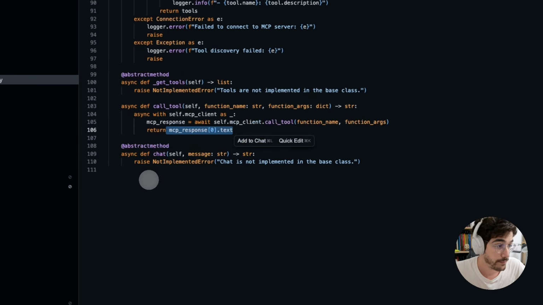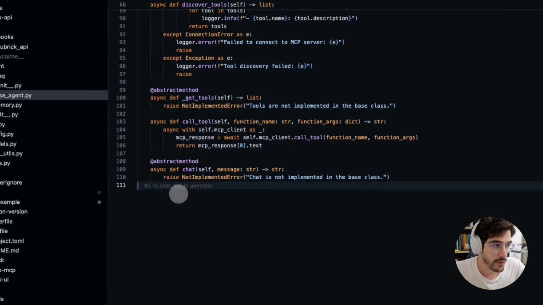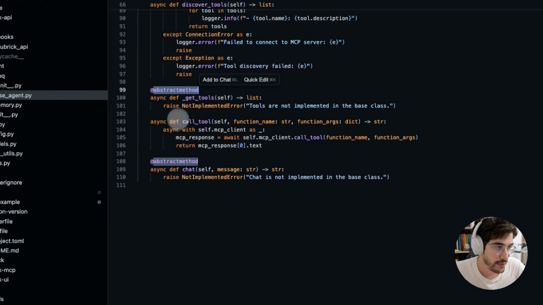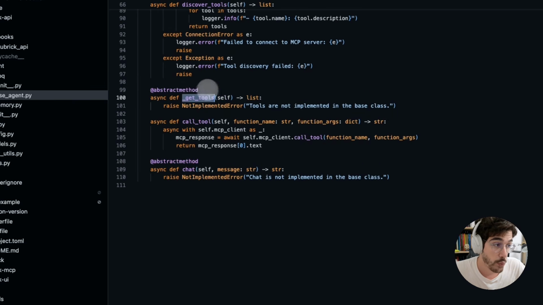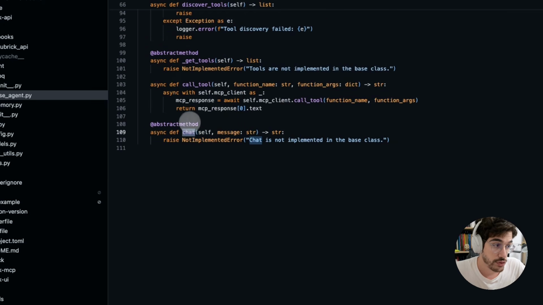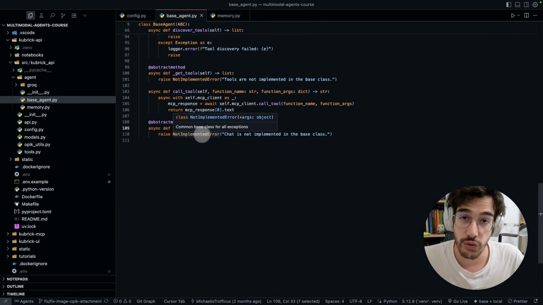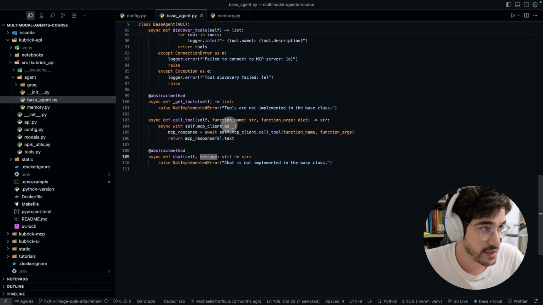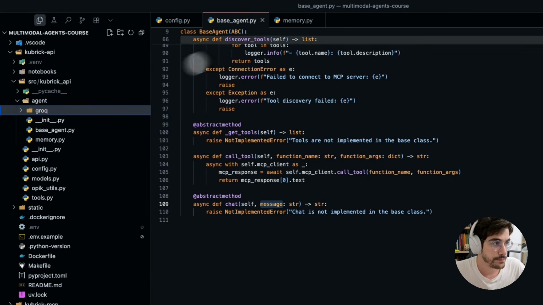All right. And the last method, this is something that you also need to implement. Remember that this one and this one are abstract methods. You need to implement them from your custom implementations. So you need to implement a way for the agent to get the tools, and you need also a way for the agent to chat. So here you will receive a message from the user, and you will just implement all the code to generate an answer. But this is something that we are going to see in the Groq agent, so don't worry about it.